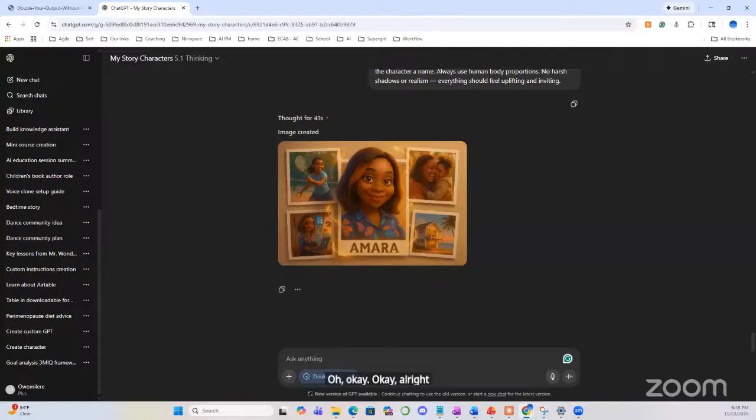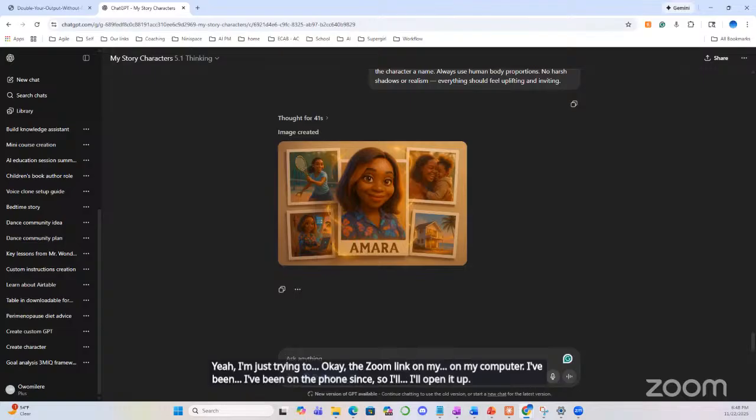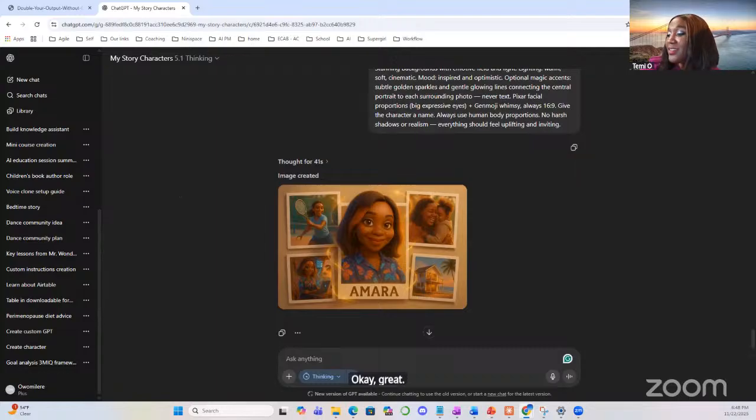I'm just trying to get a Zoom link on my computer. I've been on the phone since, so I'll open it up. Right, so ChatGPT is open, but I need to switch my Zoom link to the laptop. Okay, great. Thank you.